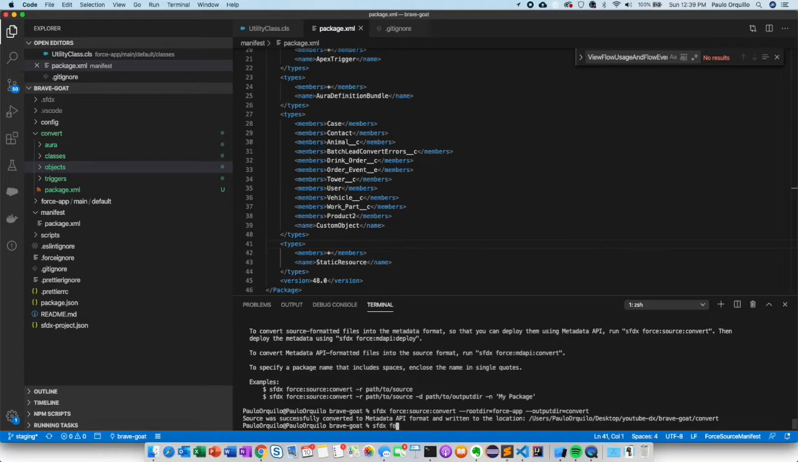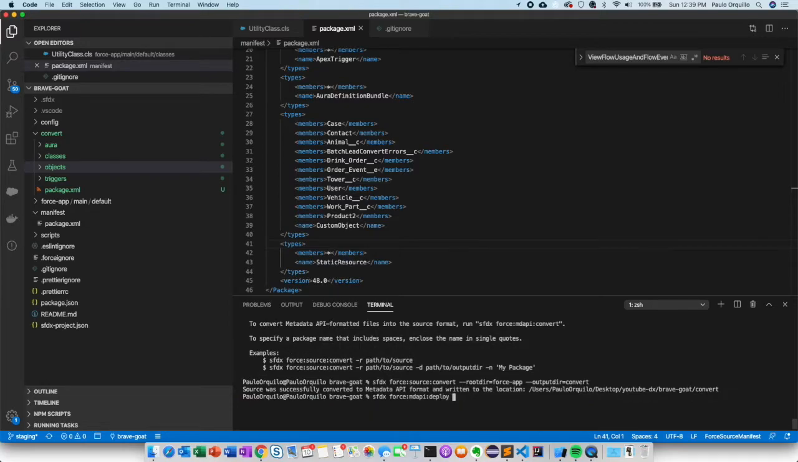So sfdx force:mdapi:deploy. Your deploy directory is convert. And we want to run all the unit tests, test level, and say run. If you're not sure on the command, just hit enter. It would give you all the options, all the parameters that you could pass there. So we want this. And make sure you deploy to the org that you want to.